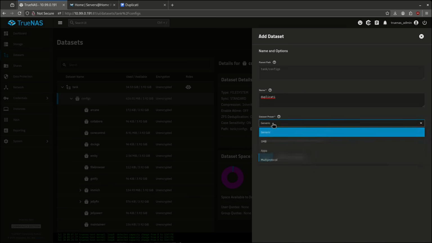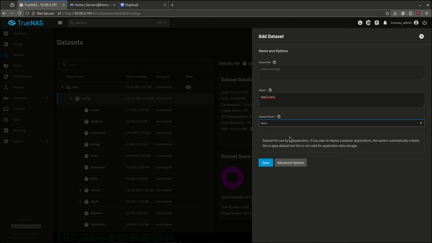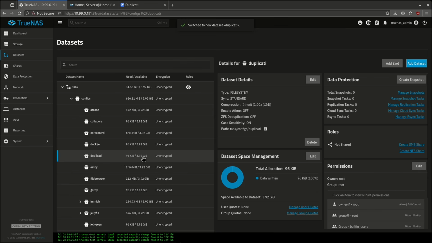And I'm going to use a data set for apps. To be fair, I don't actually need to use the dataset preset apps, but I'm going to get to that a little bit later. Let's go ahead and hit save. And that's going to be for the configuration files of Duplicati. Now, Duplicati is going to need two more data sets.